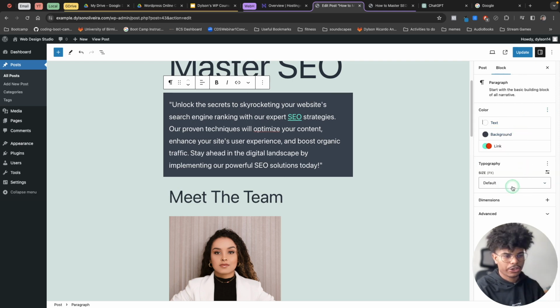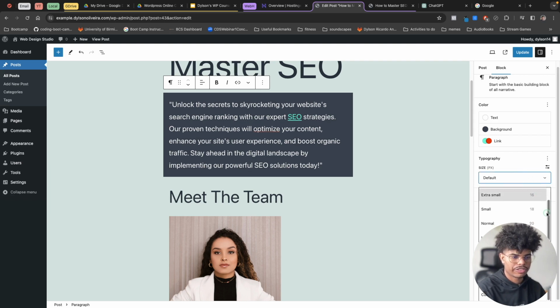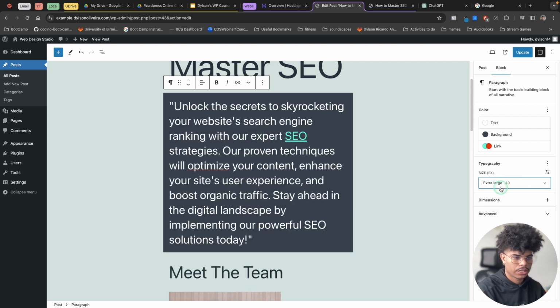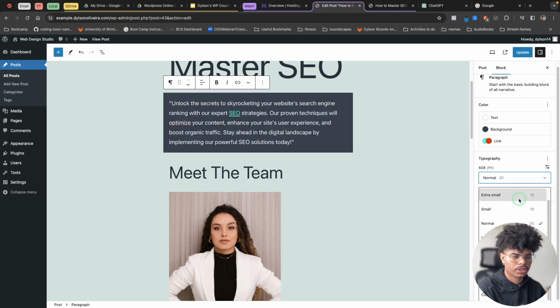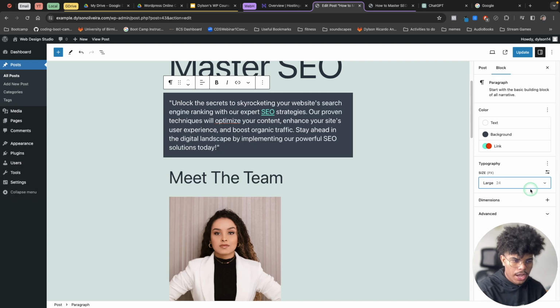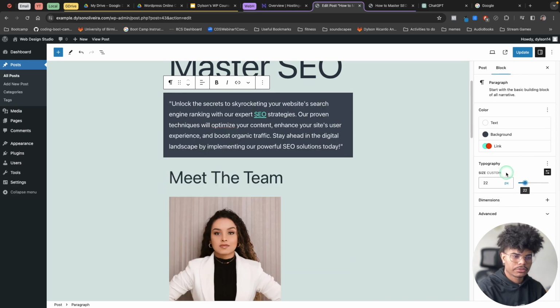Next, we have typography, which allows you to change the size of the text. So I can do extra large to make it larger. And these values on the right are the pixel sizes as well. I can do normal, do large. I can also do a custom size by clicking here. And then I can type in my value that I want. I can change the units from pixels to EMs and REMs. There you go. Okay, that should be it for typography.